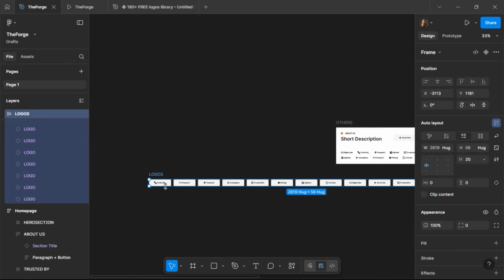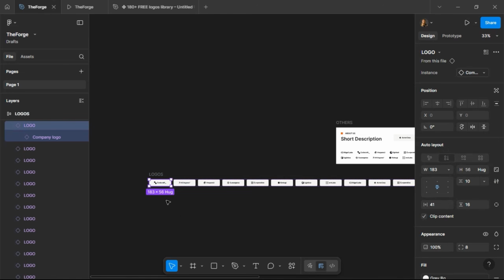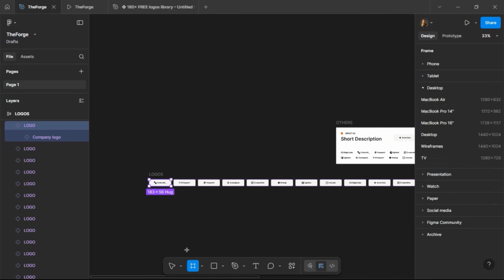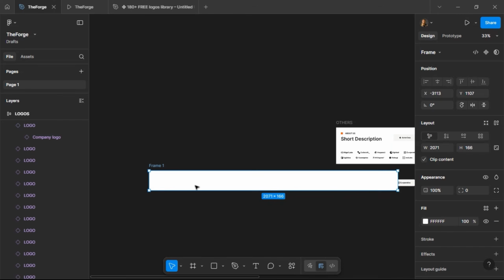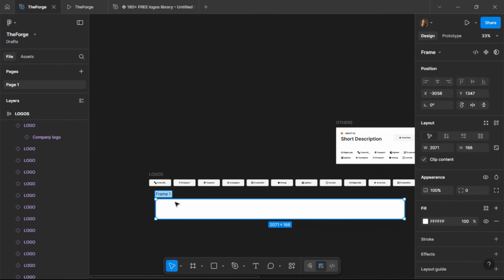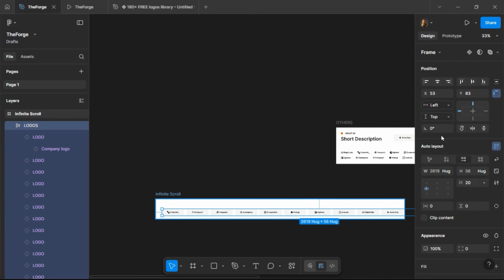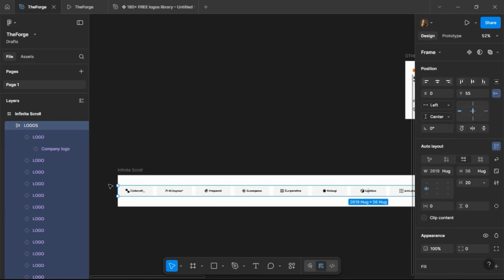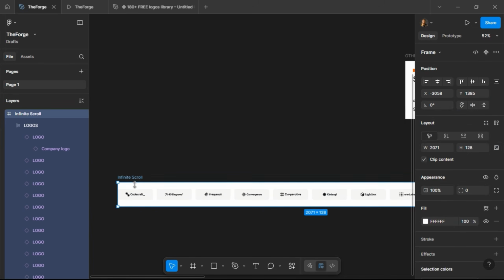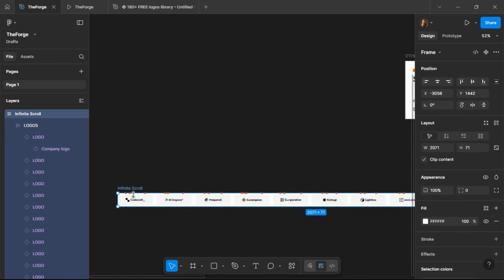So now we have the logos, we already have the logos, and all the logos inside. So I'm going to now create another frame that will host the animation. So we're going to call this frame infinite scroll. So now that we've called it infinite scroll, I'm just going to push this inside of here. And note, please don't add auto layout to this particular frame. If you add auto layout to it, it won't work.